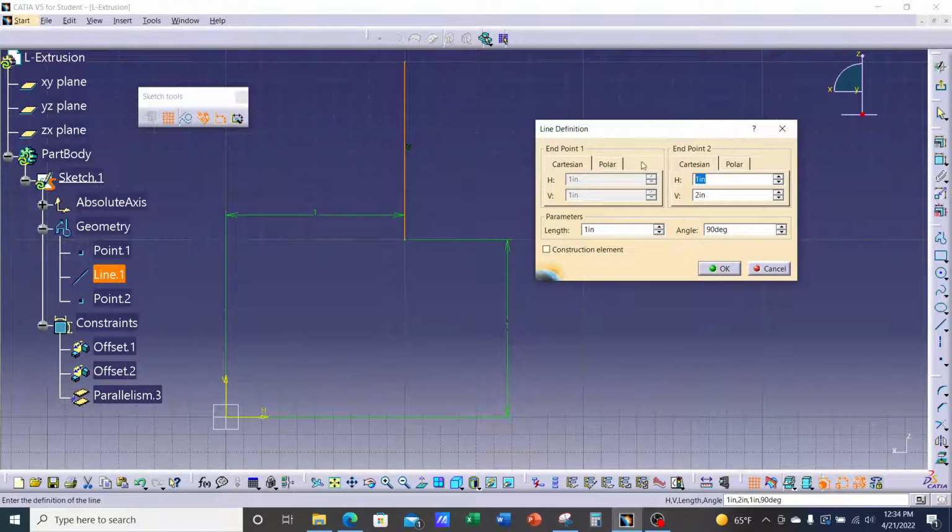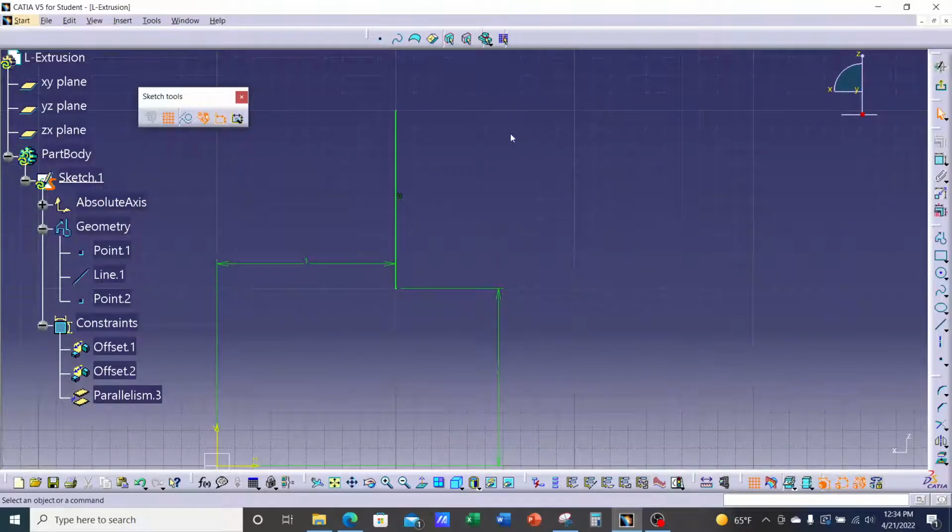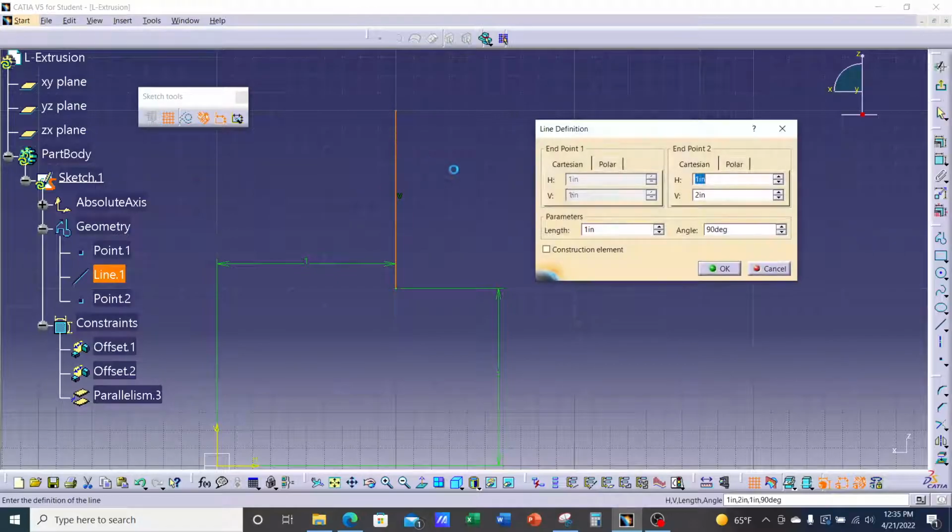But the second one, we can always change it. And okay. So just to show you, we can always change this second endpoint. The first one's locked in place. But see, this endpoint is gray, meaning we can actually move it. And we want it here at 1, 2. Again, double click. You can always change it if you like.